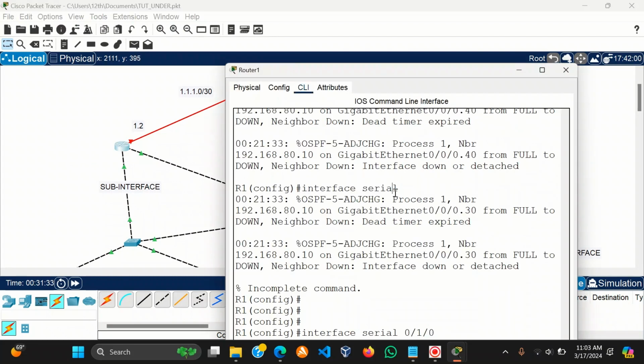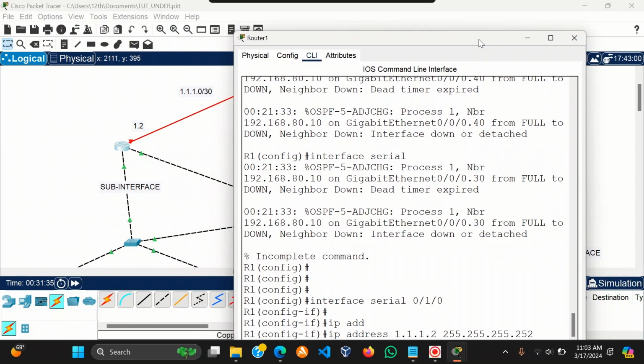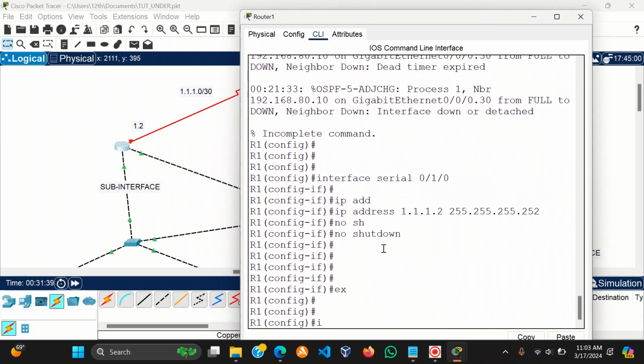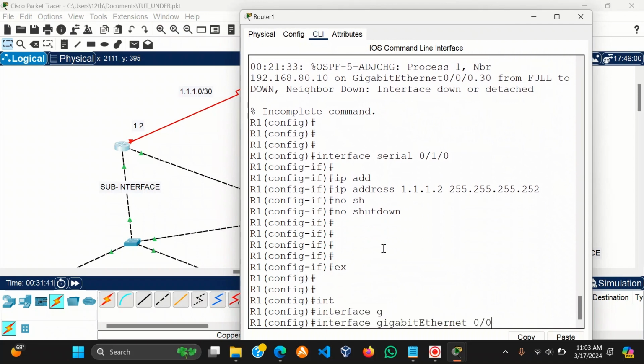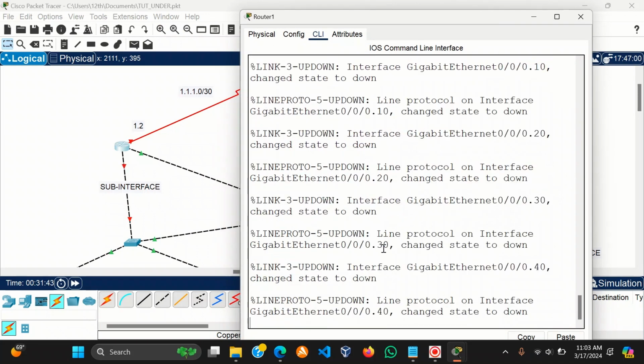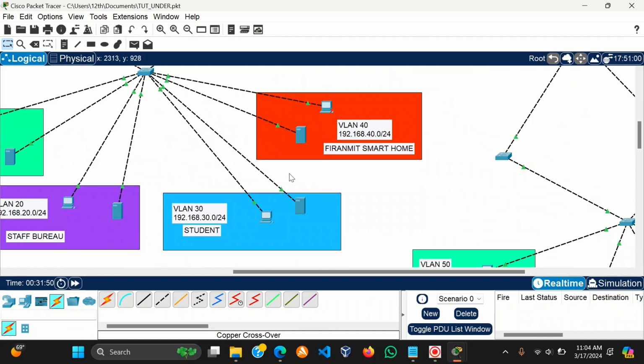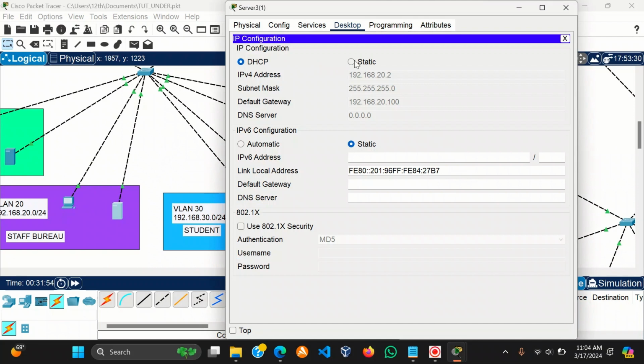So let's disable this interface and then test what will happen. So X, then interface gig 0/0/0, shutdown. This one is converted to red. That means it's not working. So let's check whether or not our edge devices are getting an IP address. So let's check.